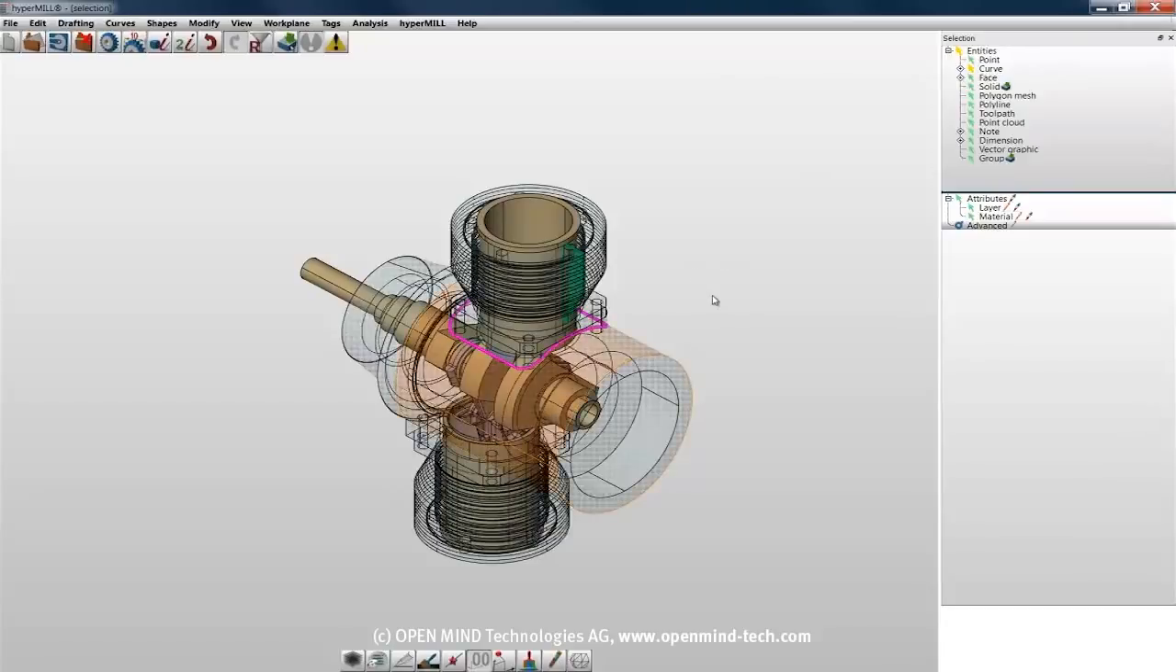Individual entities are selected by clicking on geometry with the left mouse button. Multiple entities are selected or deselected by holding the Control key while clicking on geometry with the left mouse button. Any selected geometry will appear highlighted.